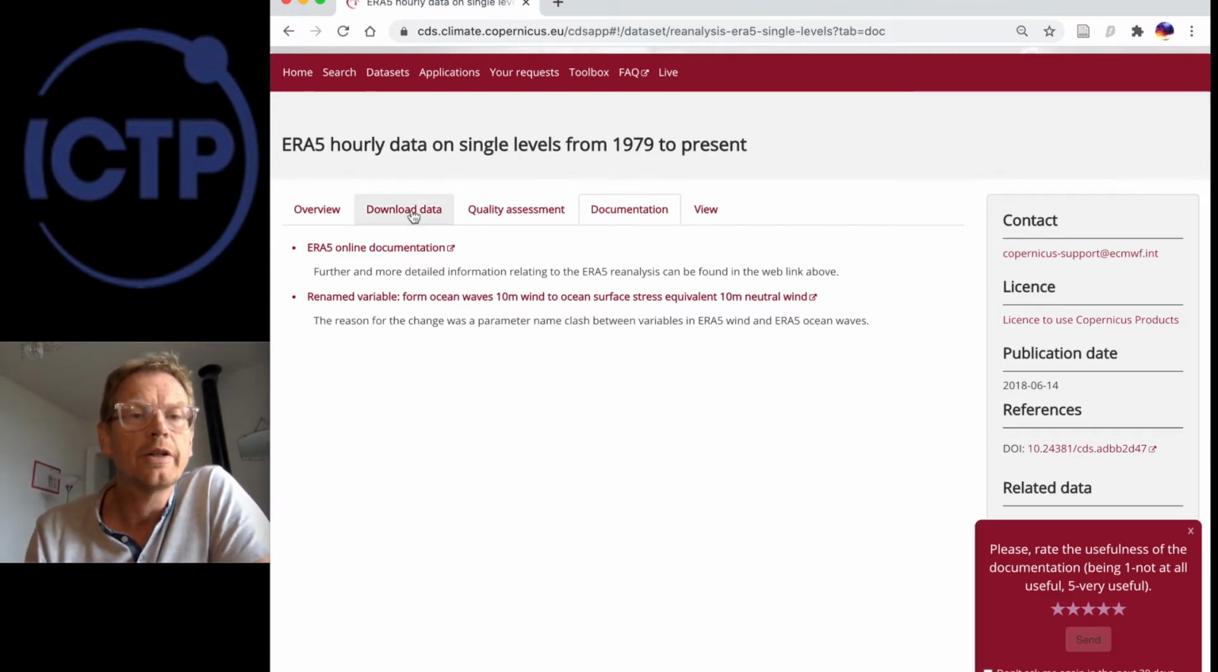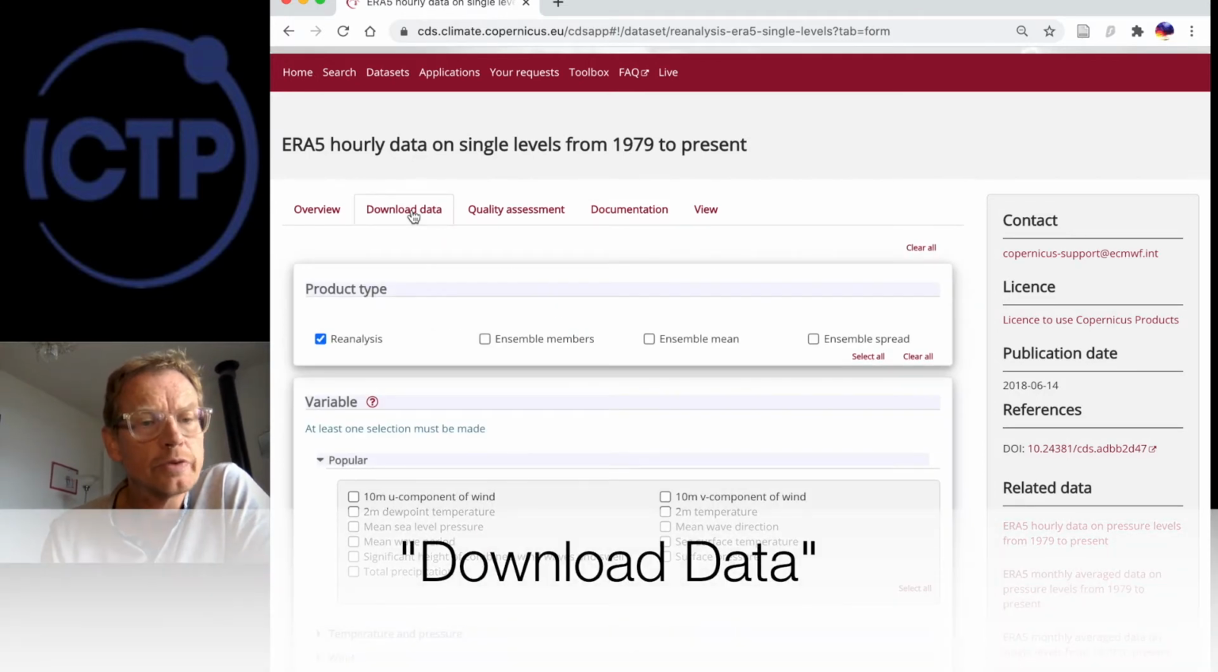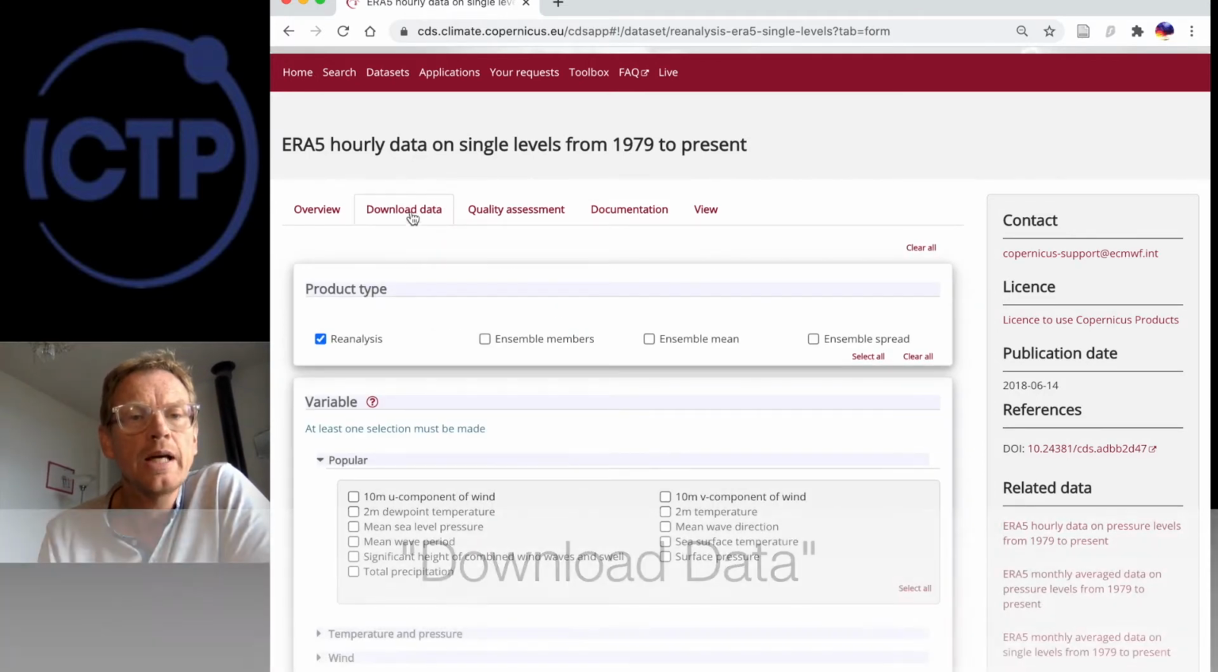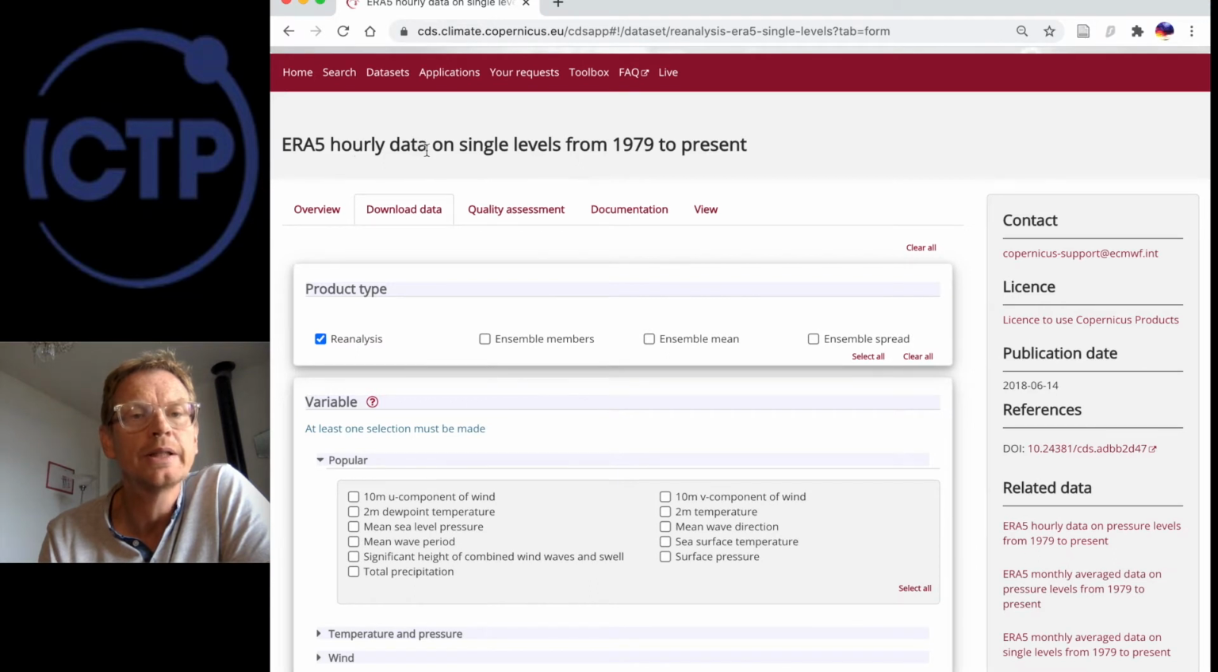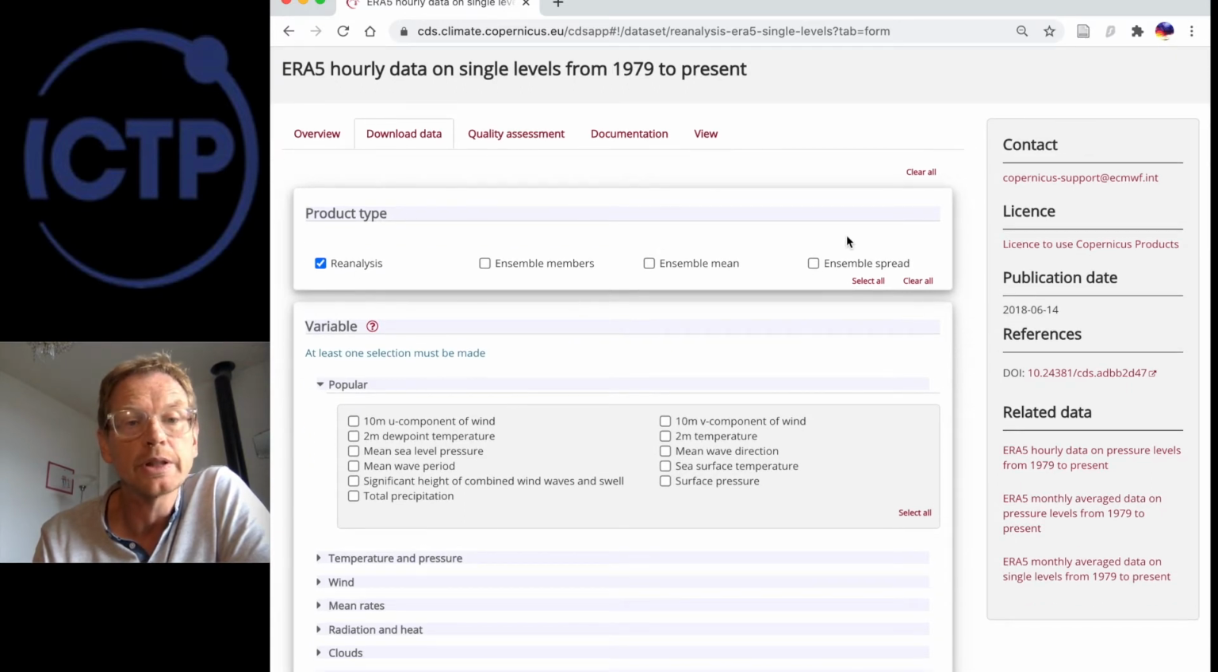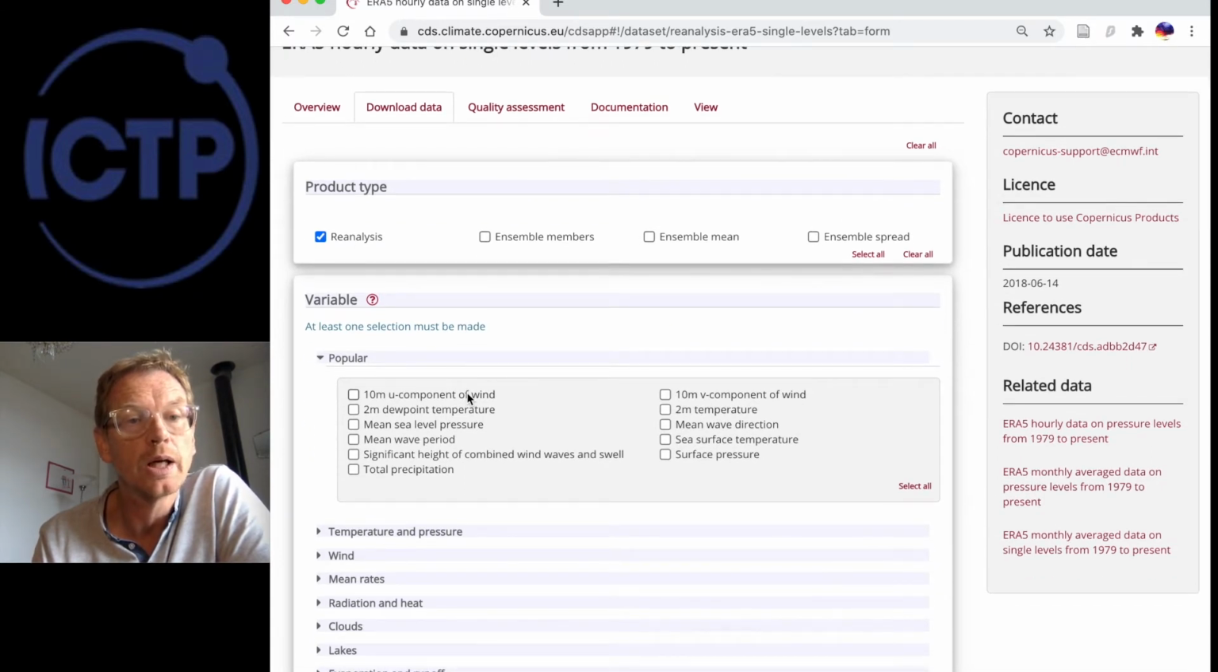And we'll see here that there's a tab, download data. So we'll go straight to that. I'm on download data under ERA5 hourly data on single levels from 1979 until the present. Make sure that your screen is showing the same information and that you haven't accidentally clicked on the monthly data instead of the hourly data. What you'll see then is a number of boxes which we're going to go through quickly in turn. On the top we've got reanalysis, or ensemble members, or ensemble mean, or ensemble spread.